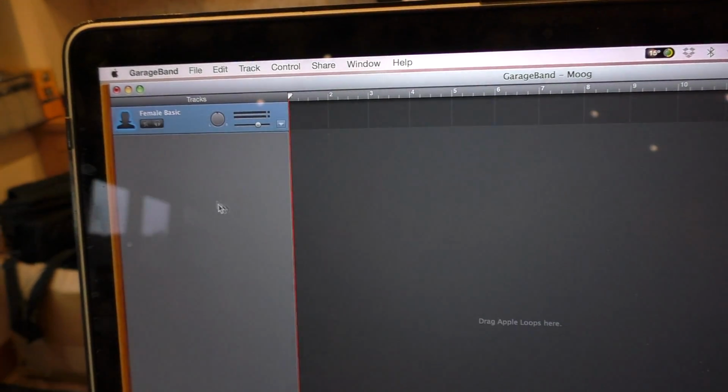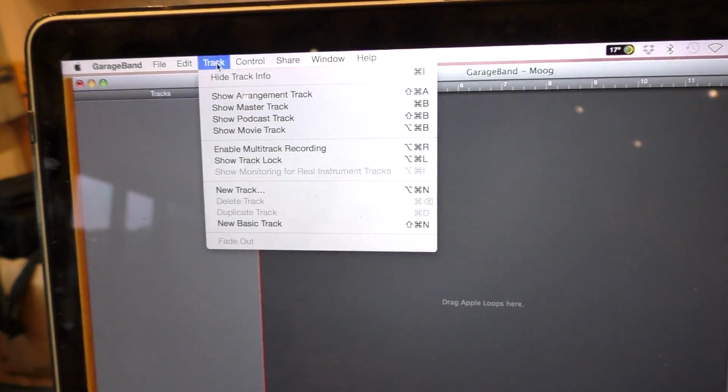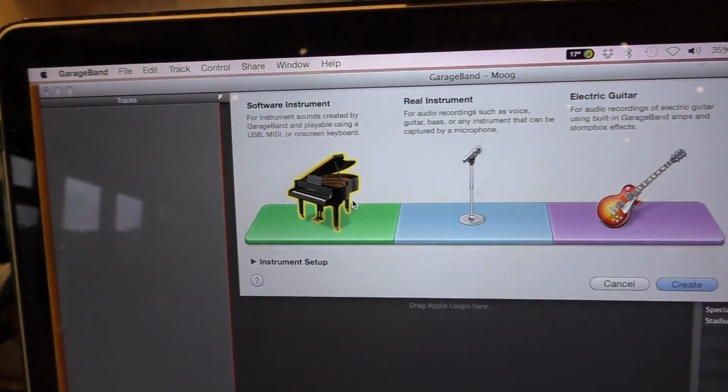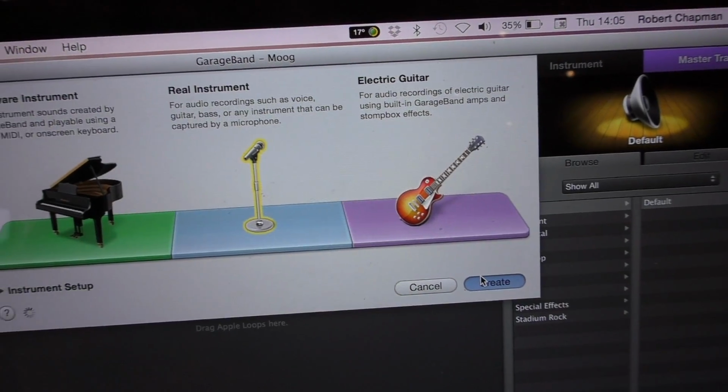They're of no use to me. Track, delete. And then I'm going to make a new track, but it's going to be what they call a real instrument. You see that? So I'll select that.